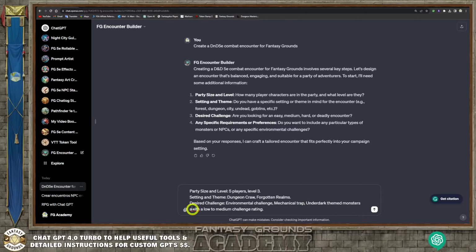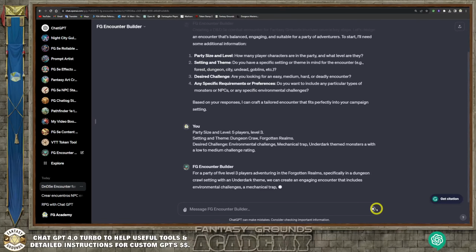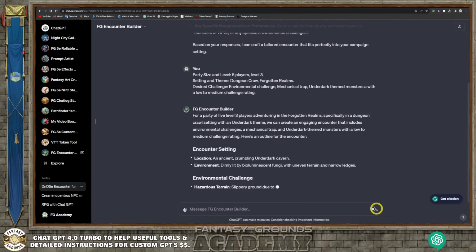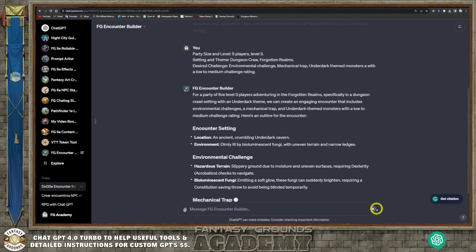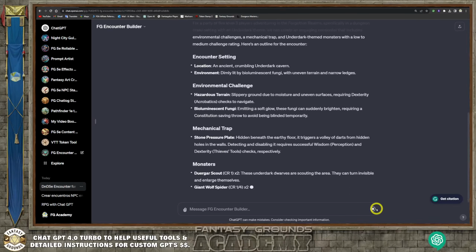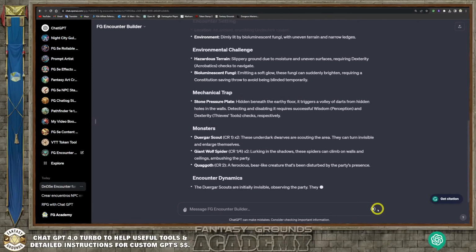So now it's going to calculate that based off of these parameters. Let's see what it gives us. This would be ideal if you were just doing one encounter, but I'm asking it to do more. So it says for a party of 5 level 3 players adventuring in Forgotten Realms, specifically in a dungeon crawl setting with an Underdark theme, we can create Underdark themed monsters. Okay, so here we go.